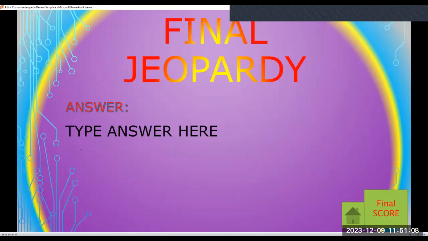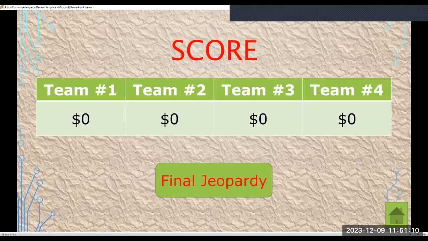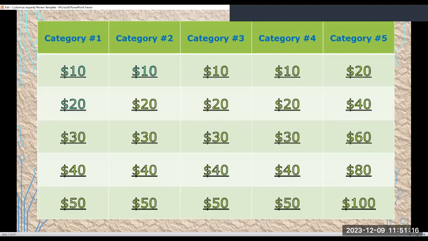Lastly, just once again, you could either go to the final score table if you're keeping track, or you could go to the home button and call it a day.